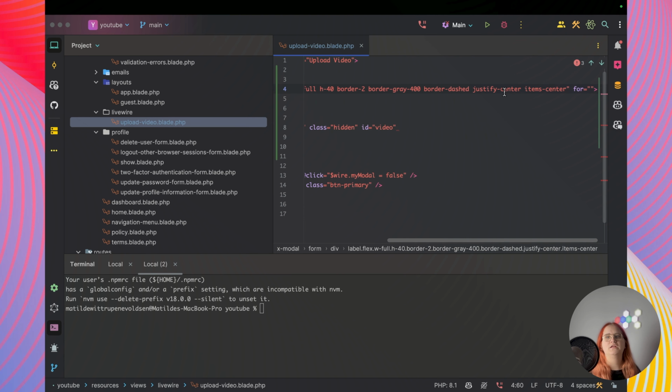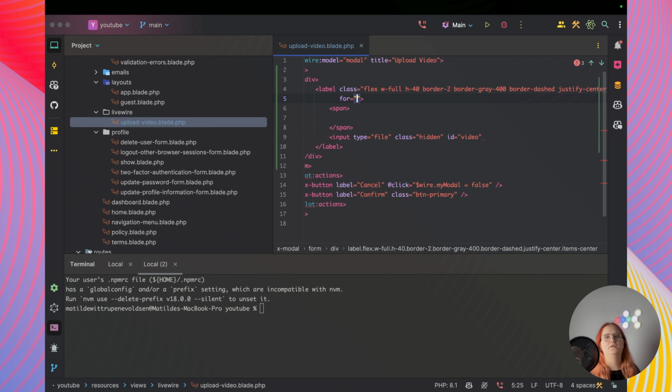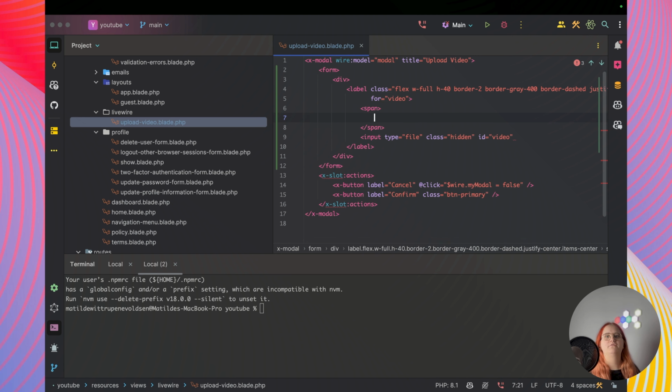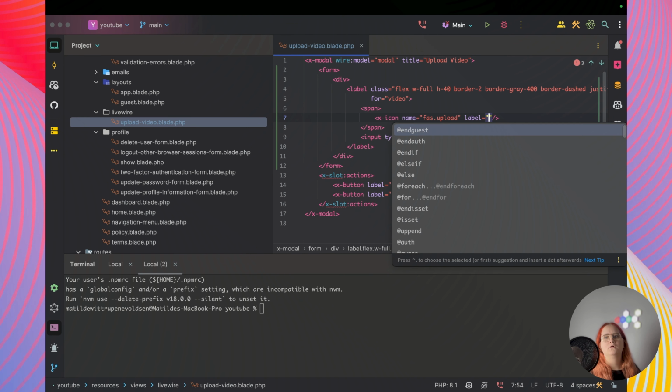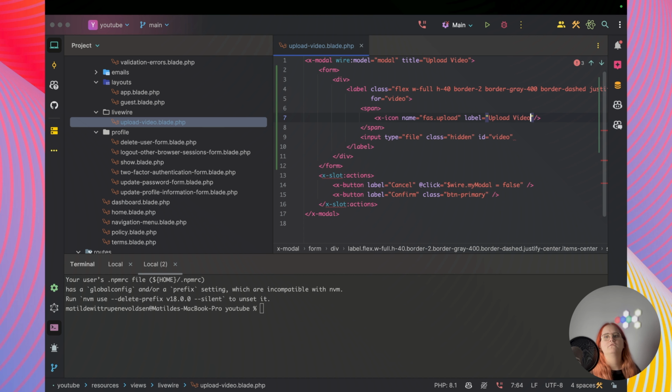And then for the label's for attribute, I'm going to put this down onto a new line to make it look a little bit nicer. I'm going to make this for video. And then here we want an X icon with a name of FAS.upload and a label of upload video.